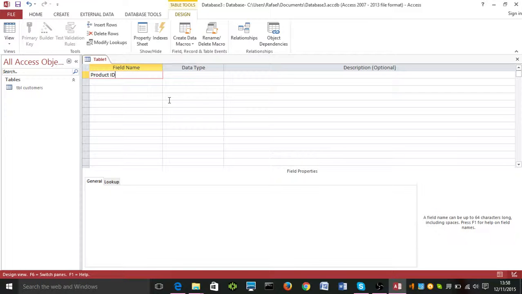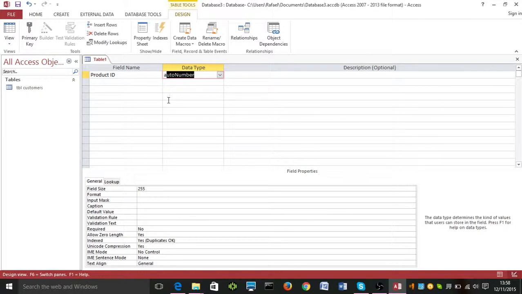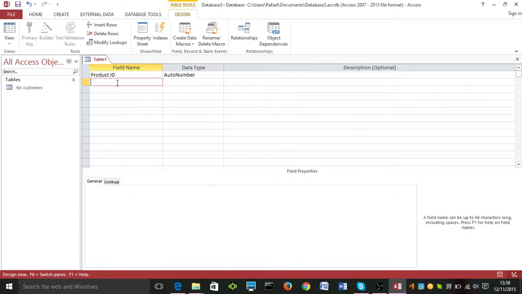Now your product ID is your unique identifier, so I'm going to have that on auto number. When I've done that, I want the name of the product. Now it's very important that you don't just use name on a database, so I'm going to call this product name. I always recommend, as is normal database practice, to use as short names as you can.